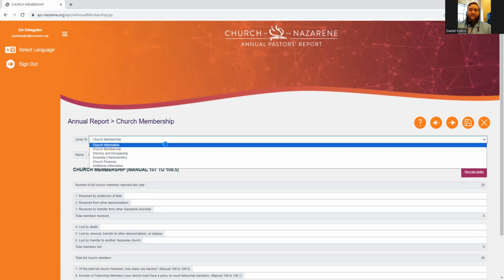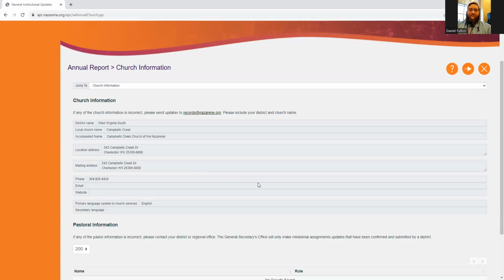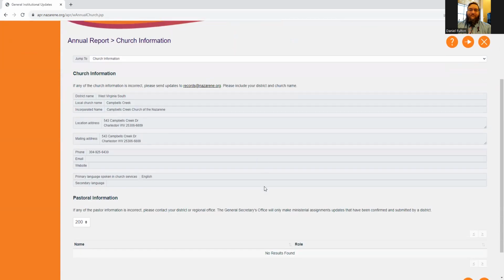Now let's consider each portion of the APR in turn. The first page is the church information page. Please review the information displayed under church information. If any of the church information is incorrect, please send updates to records@nazarene.org. Please include your district and church name.